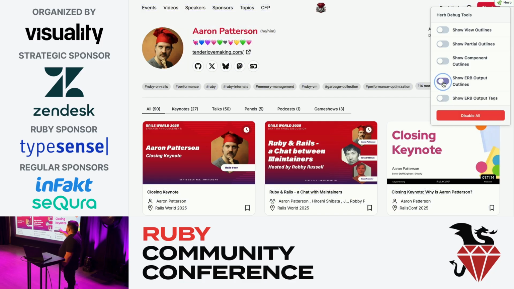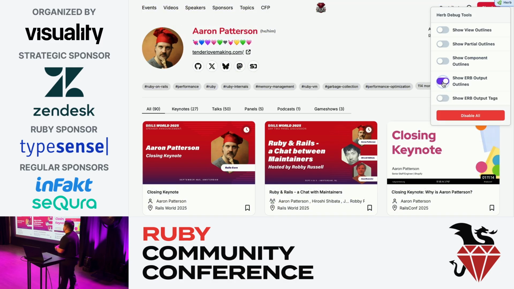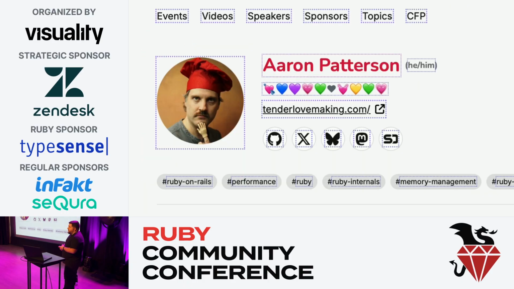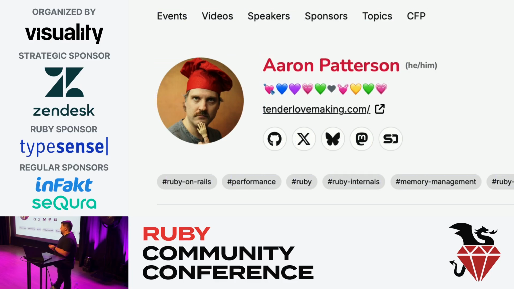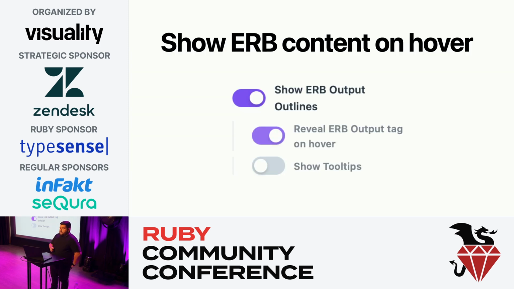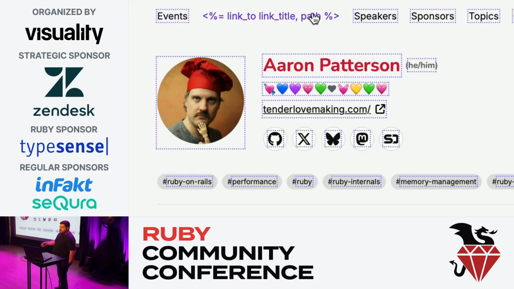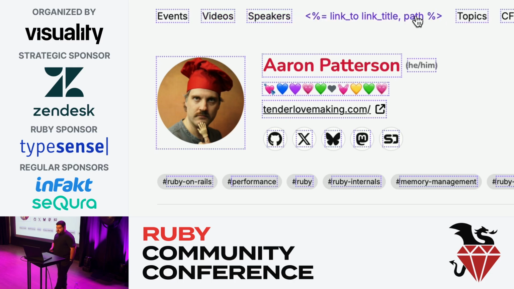We also give you this neat toggling menu at the top right. In this case, we can also show you the ERB output tag. So if we toggle this, we see the purple outlines, which are where you're using dynamic Ruby, where you interpolate values. So you can see which parts are actually dynamic. And we can also make it so when you hover over them with this additional toggle, you can see what was used in the templates to render this exact thing in the browser.